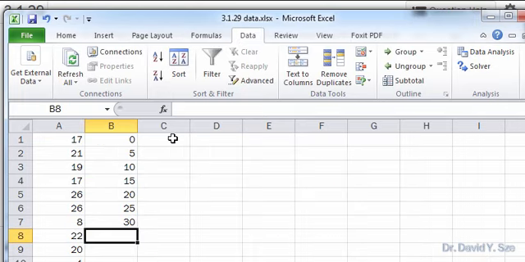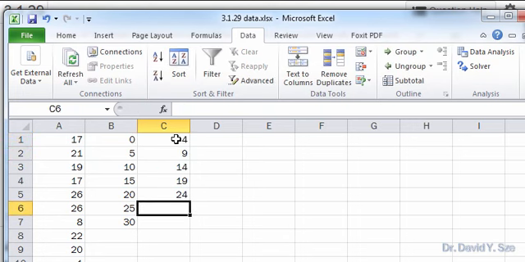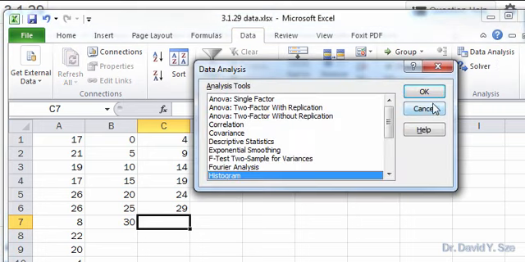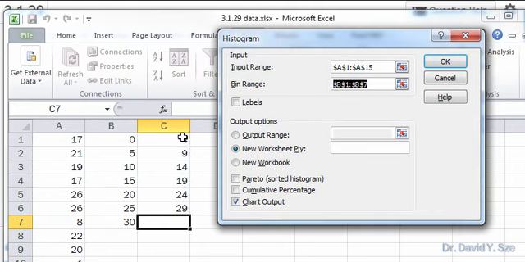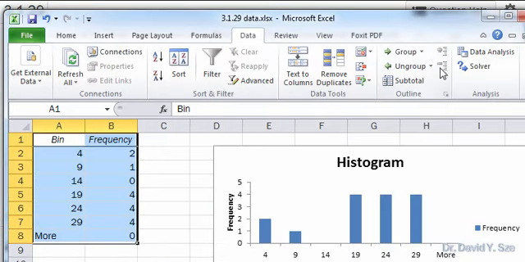So if we go back to our original, 0 to 4 means 4 is the highest, then 9, 14, 19, 24, 29, and I think that's all we need to go to because 26 is the highest value. So let's go again. Data analysis, histogram. The bin range, we need to specify our revised bins and click OK. Now we have the same bins as my stat lab has. This 4 means 0 to 4.